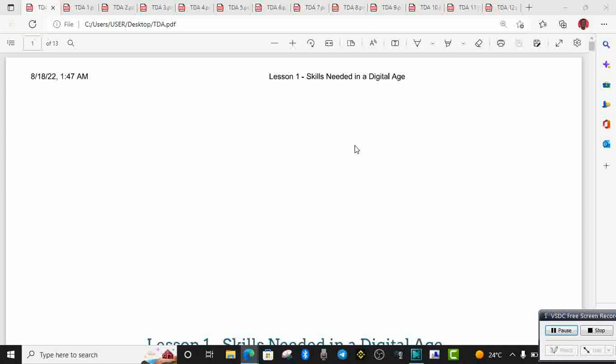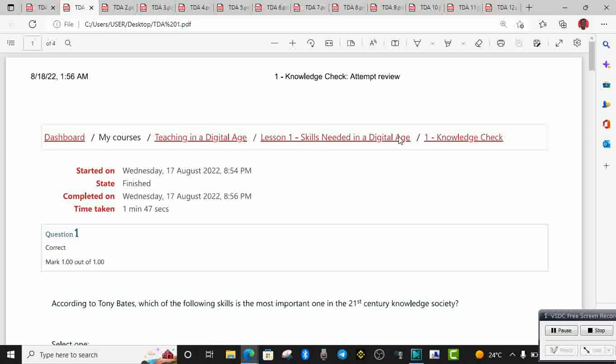Now, in the course, we have 12 modules to cover. And in each module, there is an assessment. So if you are able to go through the first module, you have an assessment based on that module. In all, we have 12 modules. And in module 1, you have the skills needed in a digital age. And you have to answer 5 questions in this module.